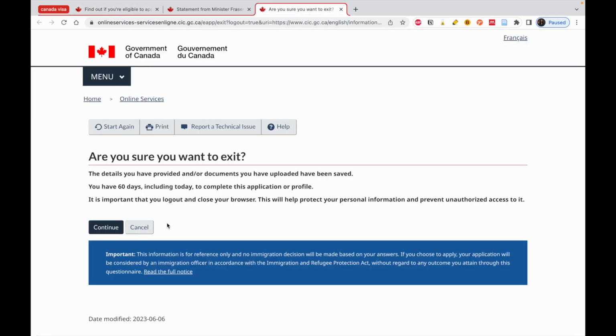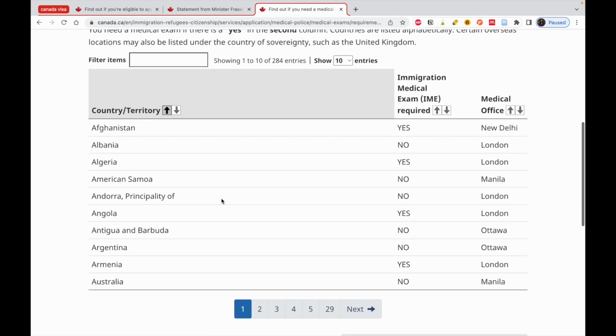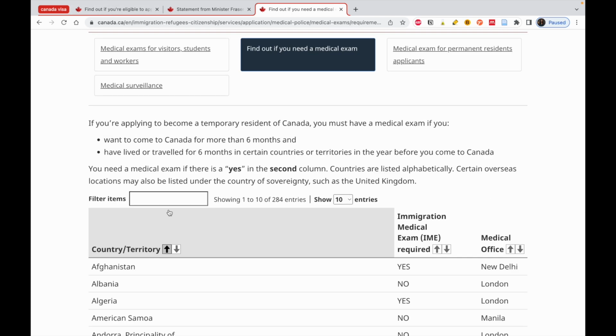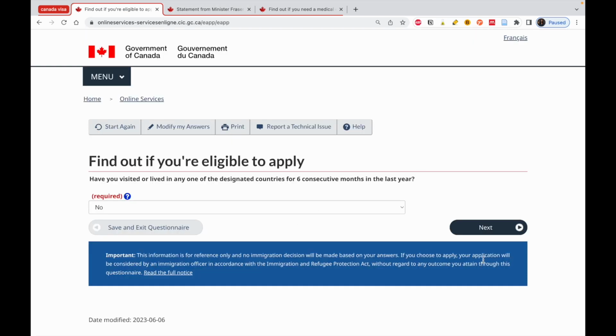So these are the countries. If you've been in this country, yeah, so Afghanistan, so you choose. So we go back again. So our answer is no.